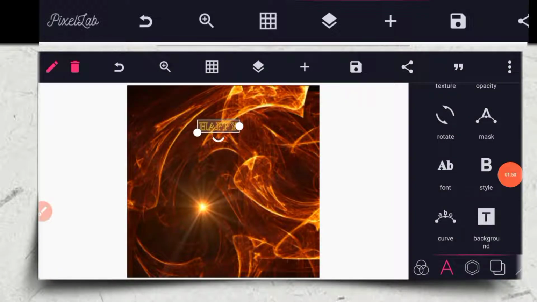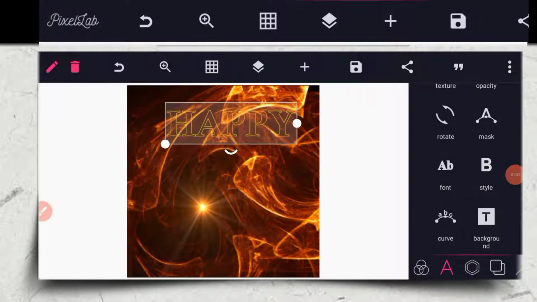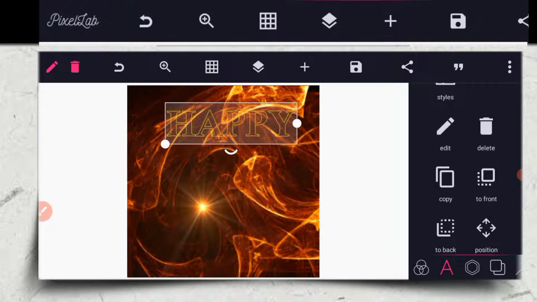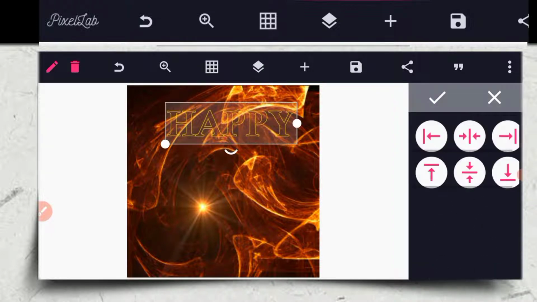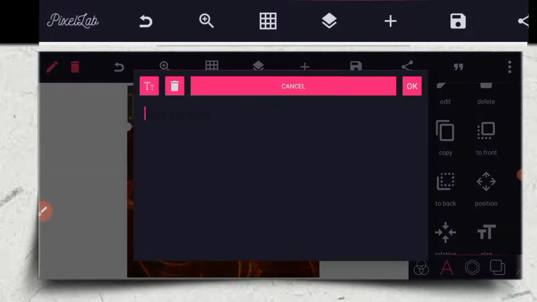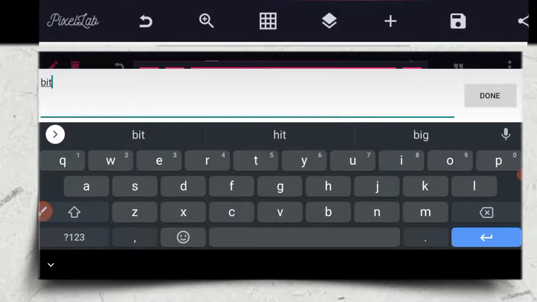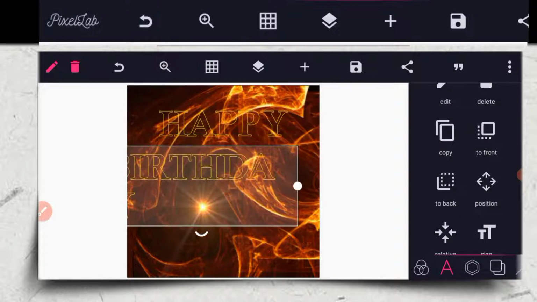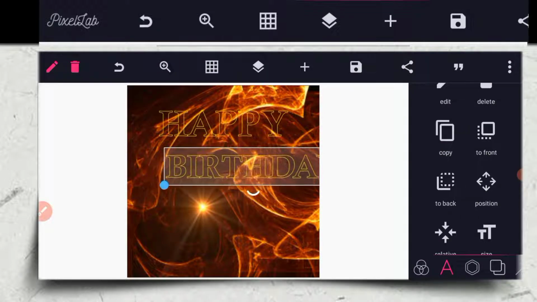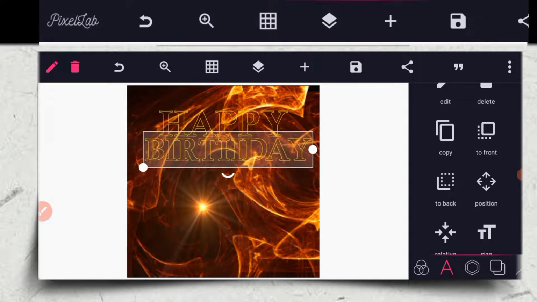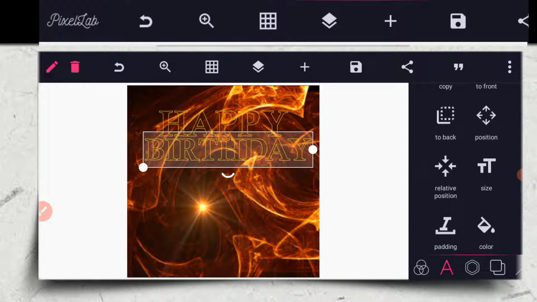After that I'm going to increase it, then I'm going to place it here, so you can see it. Good. After that you go to your relative position and make sure it's at the middle. The next thing I'm going to do is to duplicate it, then I'm going to write birthday. Capital letters also. Then you come here, reduce this birthday now, then you place it here too.